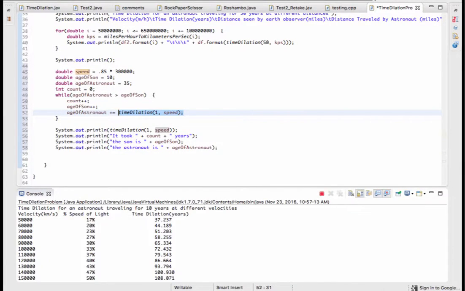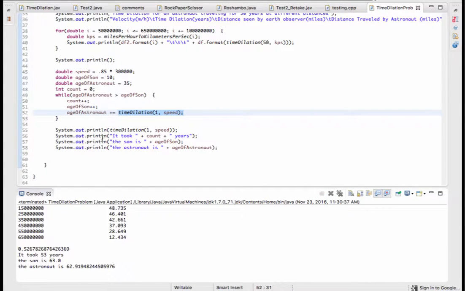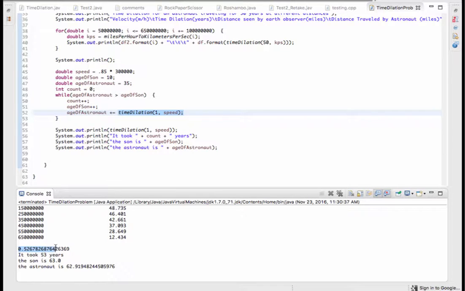So I'll go ahead and run my while loop, and you can see that I output these things at the end here, outside of the while loop. I can see that our astronaut ages by 0.52 years every 1 Earth year. So it takes 53 years for the sun to become 63, and the astronaut will then be age 62.9.